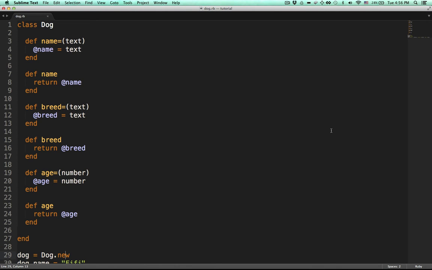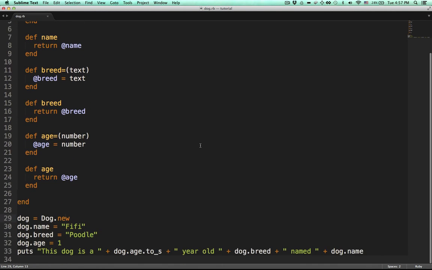Continuing our dog class example, we are going to introduce a new concept called a constructor. Constructors are simply a matter of convenience, and we will demonstrate them to you right here. Now, currently, the way we are utilizing our dog class, as you can see on lines 29 through 32, is that first we tell the dog class to create a new instance of dog, and then we set the dog's name and breed and age.